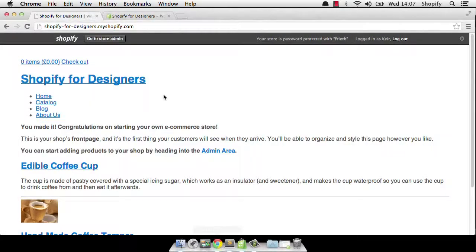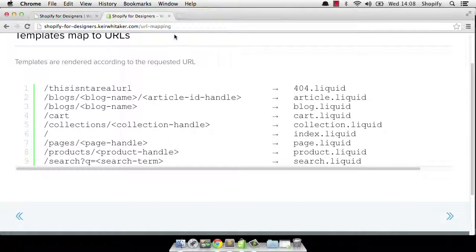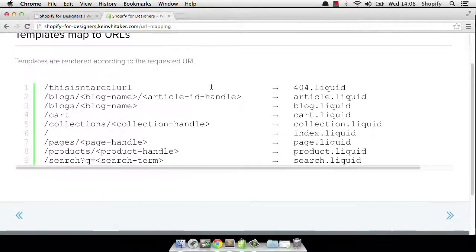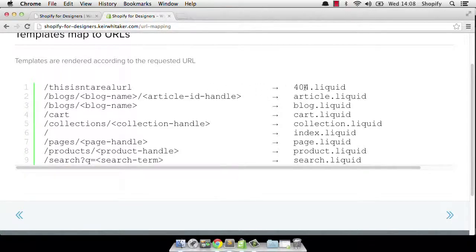Okay, so depending on the URL that someone requests or the link that they click within your store will result in a different template being rendered. And in order to show you how those two match up, I've got a slide here that I use in my Shopify for Designers workshop. As you'll see on the right hand side, I've got my list of templates, and that's in the same order as you saw in Sublime Text in my text editor.